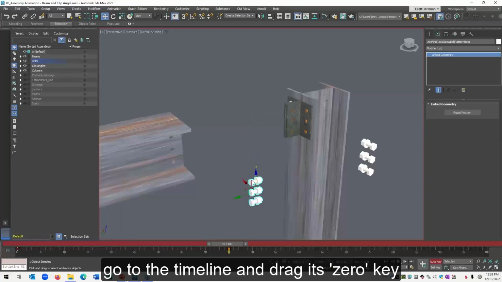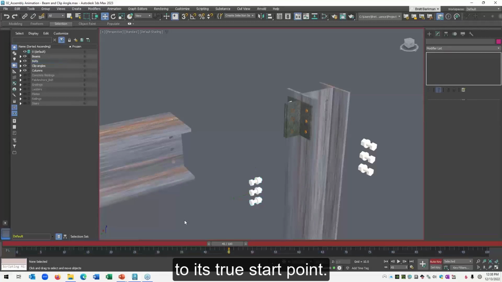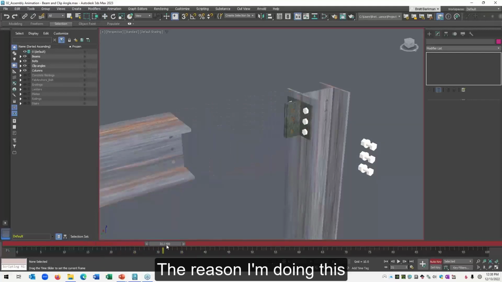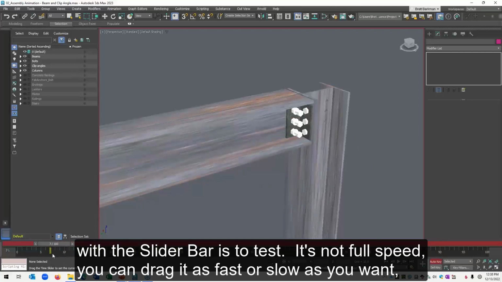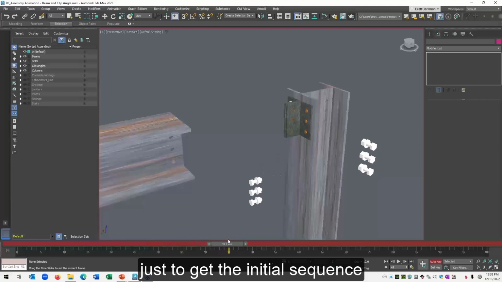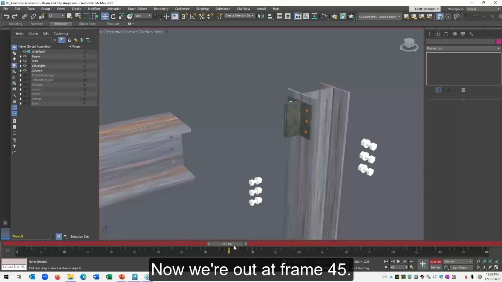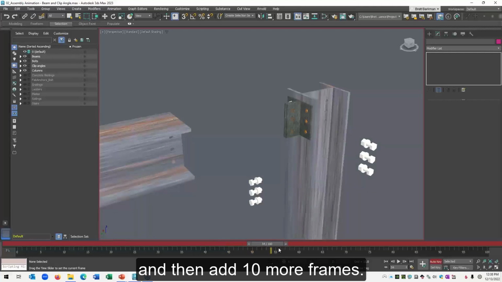And then I'll go to the timeline and drag its 0 key to its true start point, which would be right there. And then use the slider bar to play back. And the reason I'm doing this with the slider bar is just so we can test. It's not full speed. I can drag the slider bar as fast or as slow as I want right now, just to get the initial sequence in the right order. So now we're out at frame 45. I'll include another pause from 45 to 50, and then add 10 more frames.